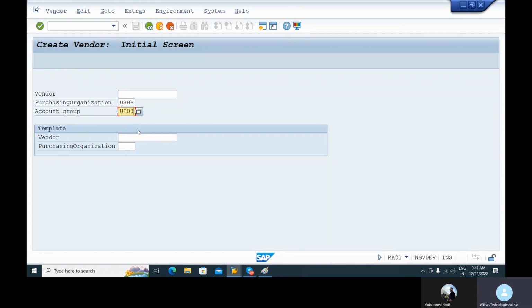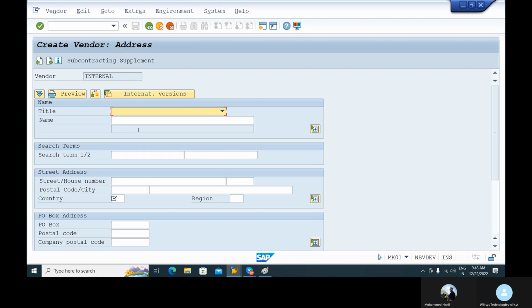Do you remember last session? I told you about the recon account and cash management group. Reconciliation account 31,000 I maintained, and cash management group A1 I entered. These two options won't come here whenever you create using MK01. Let me show. Enter.